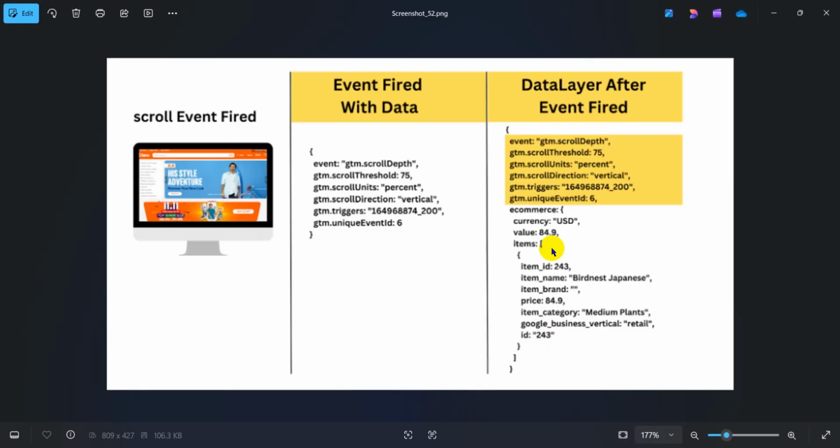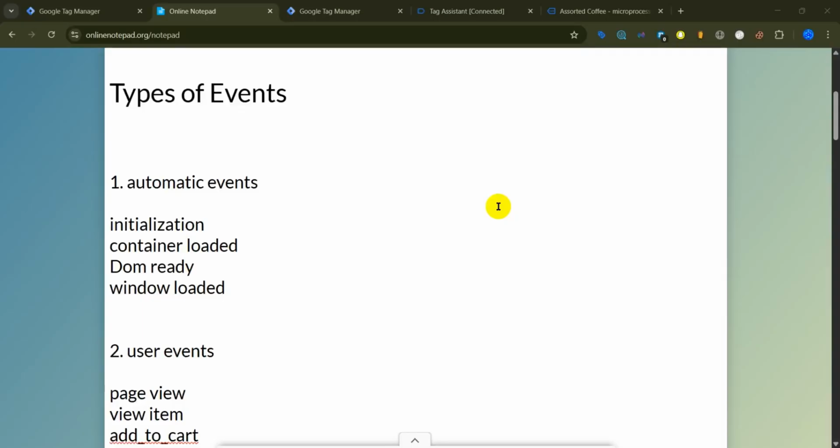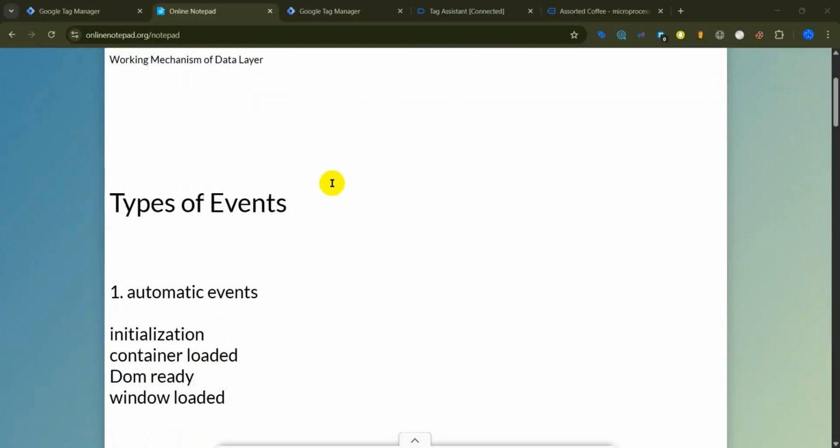After each user event, you will get new data, but some data will always be the same if your user completes one or more events on the same page. Okay, I hope now it's clear to you. So let's go to the next concept to understand one more new topic. We already talked about the working mechanism of the data layer.